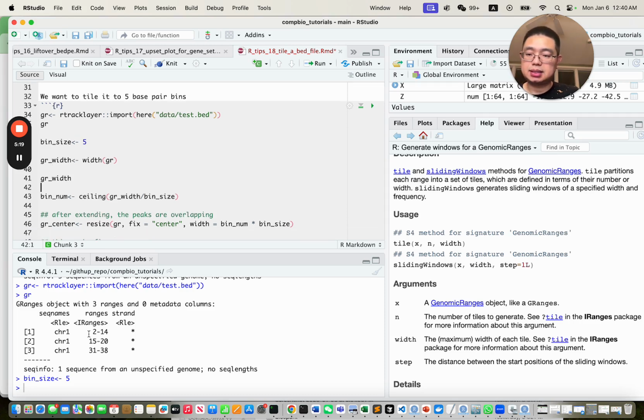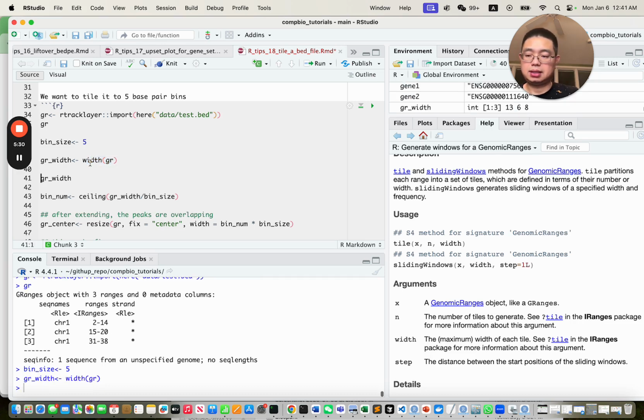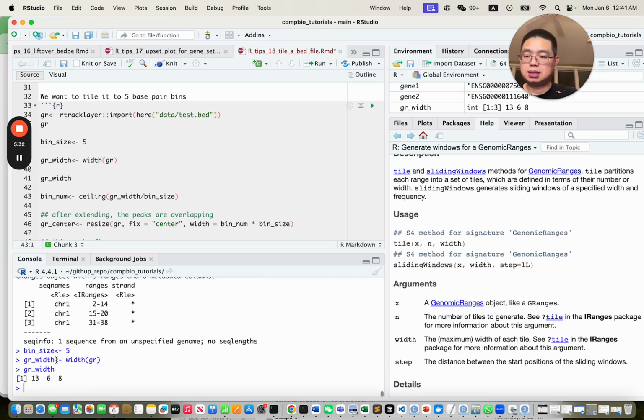And we can actually take a look at the width of each genomic region here. So just use the width function and it will give you the length of each region. If you do that, take a look. So it's 13 base pair, 6 and 8. And you can see here, 14 minus 2, 12 plus 1, so that's 13. Then this is 6 and this is 8.